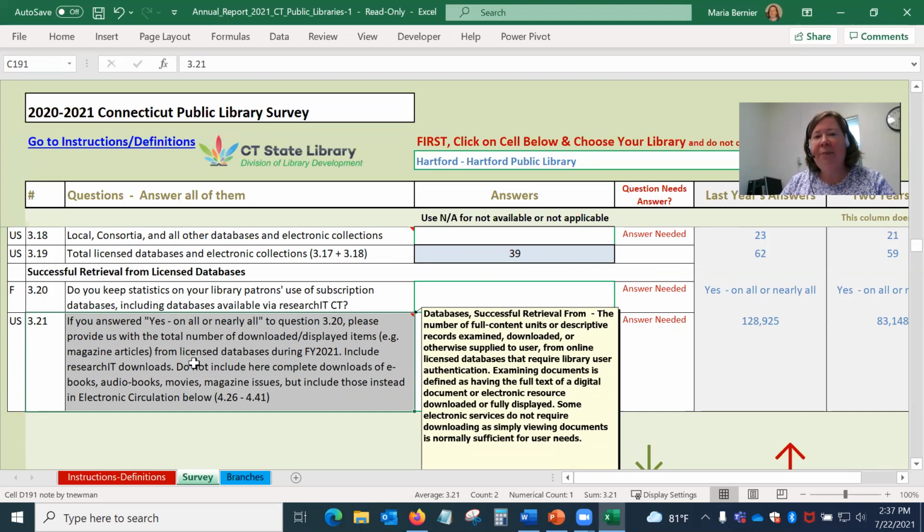But count whatever items you think fit the definition of the number of full content units or descriptive records that are examined, downloaded, or otherwise supplied to the user. So this is your judgment. I can't check you on it. I can't quiz you on it, but take a look at this pop-up box definition and use your own best judgment to figure out what fits into that definition. Go ahead and send me your best numbers for that. And again, consistent from year to year would be best.